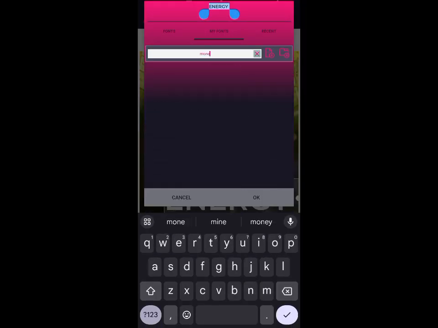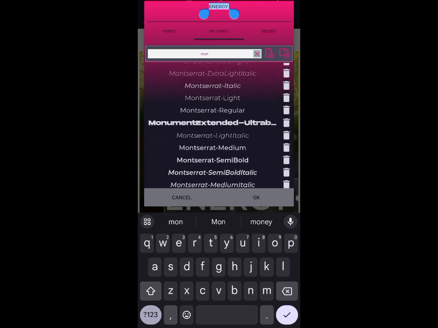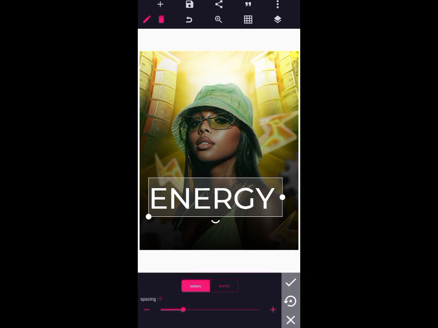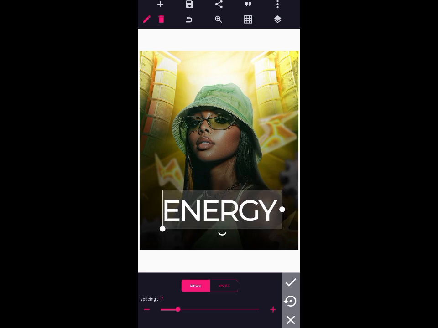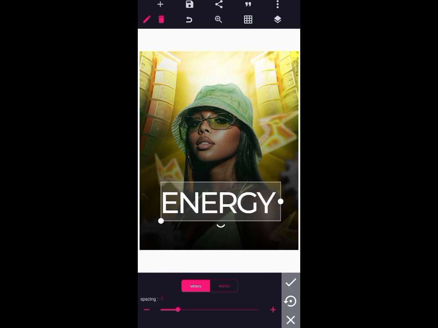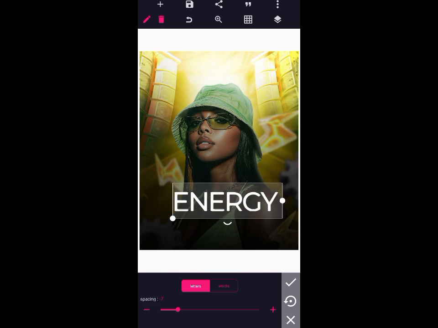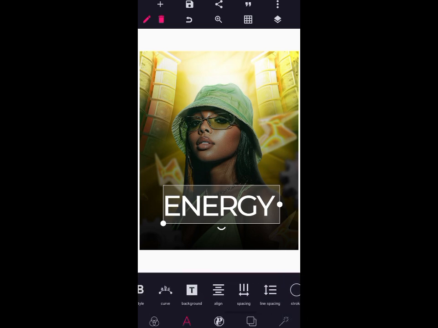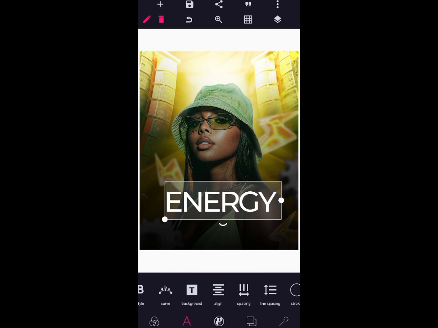Let me just check for another one we can use. So I need something a little bit light and something that is also bold. So you just use your spacing positioning and space it to -7. Then reduce this again if you want, or you can just increase it again anywhere you want it to be. So I'm just going to position it here.